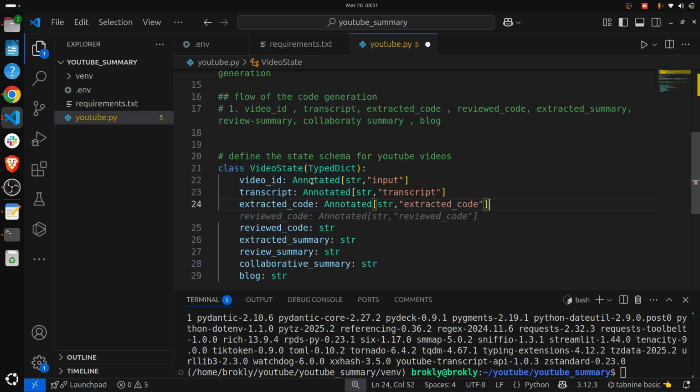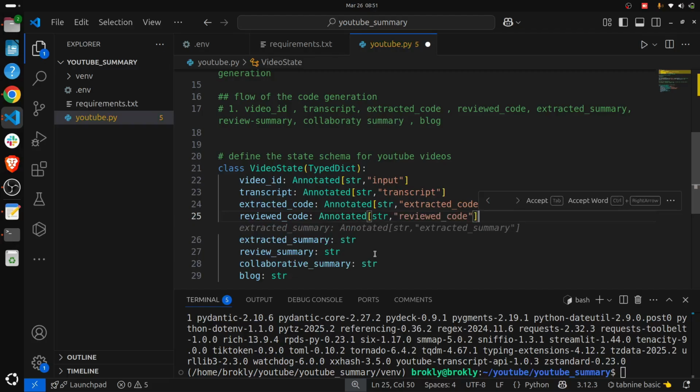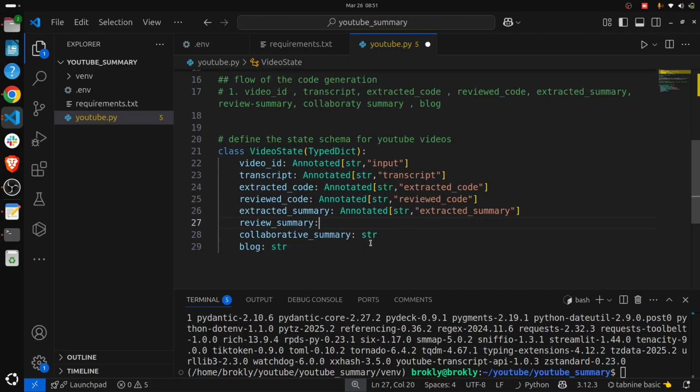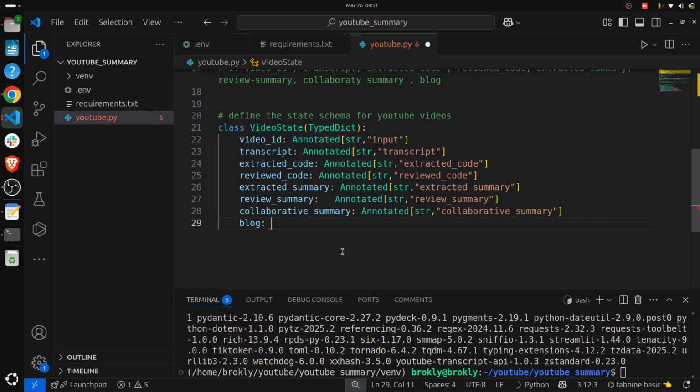Now in a similar way, this one is annotated as a string, and the extracted code. Similarly, here it will also do the same thing. And for the extracted summary, in a similar way, there is a review summary. So for this, let's annotate it as a review summary. In a similar way, there is a collaborated summary, so also define this. And for blog, it is annotated as a blog. So we have defined this state schema.